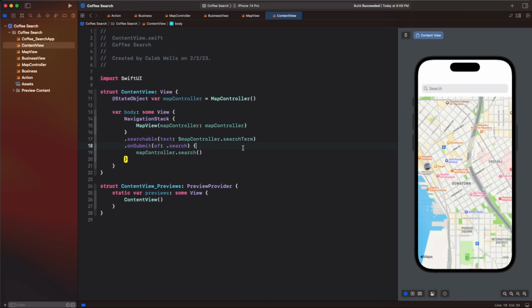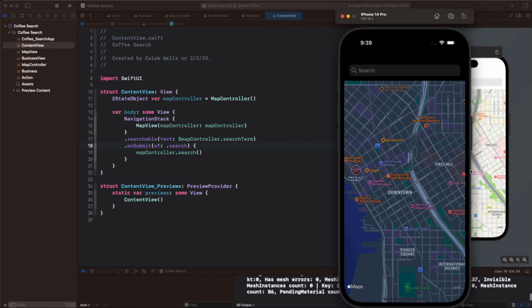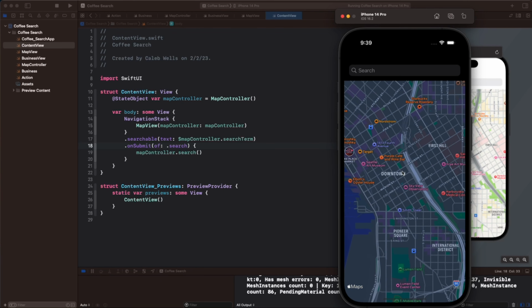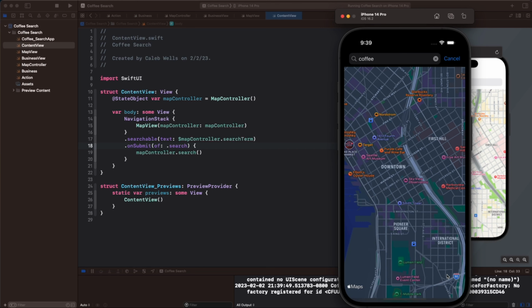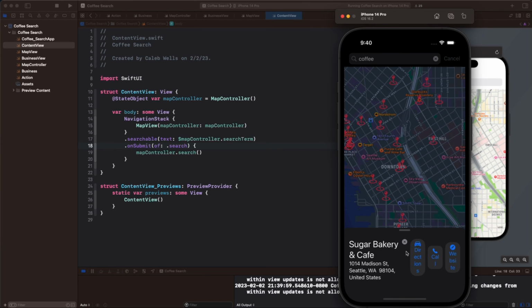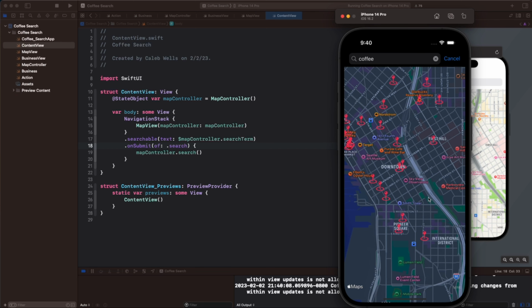Let's go ahead and Command R and see what happens. So here's our map view. We can move around our map. We can tap up here and type coffee, search. That was our onSubmit. Here are our custom views, our pins. Tap on one. Oh my gosh, this looks terrible. We messed up somewhere. Let's go fix that. We'll X that, tap that button, it dismisses.